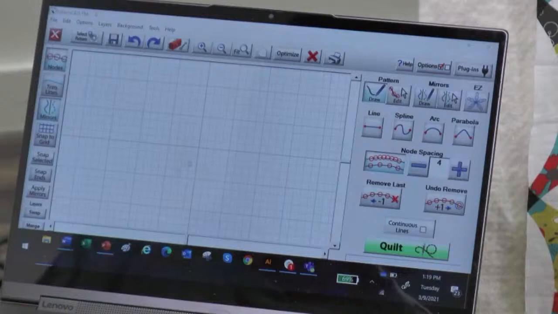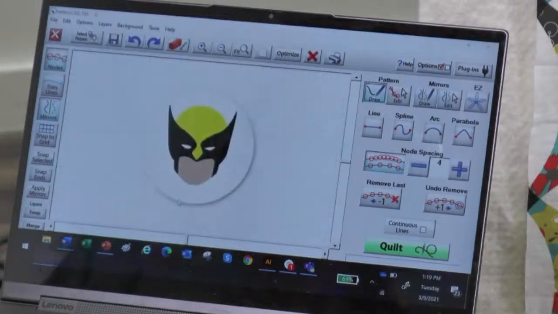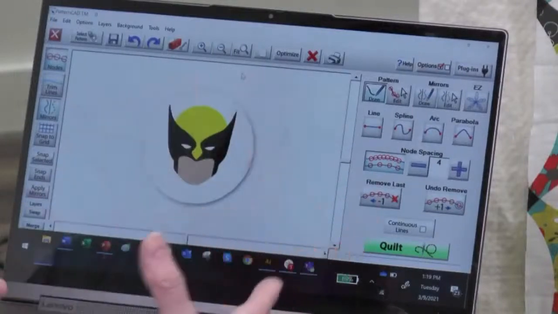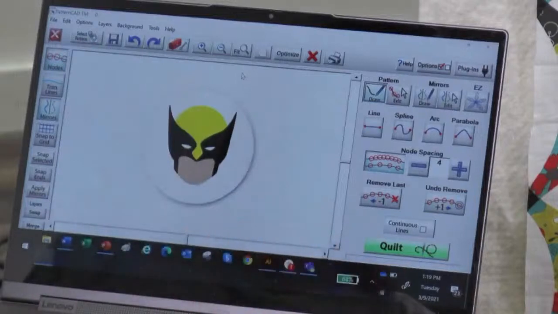Oh, it didn't work. Oh, yeah, there. That was a relief. Okay, so now you can start tracing around good old Wolverine and playing with him and create a continuous line, or just make him be a motif and he'll just quilt in a square. So you could decide how you wanted.